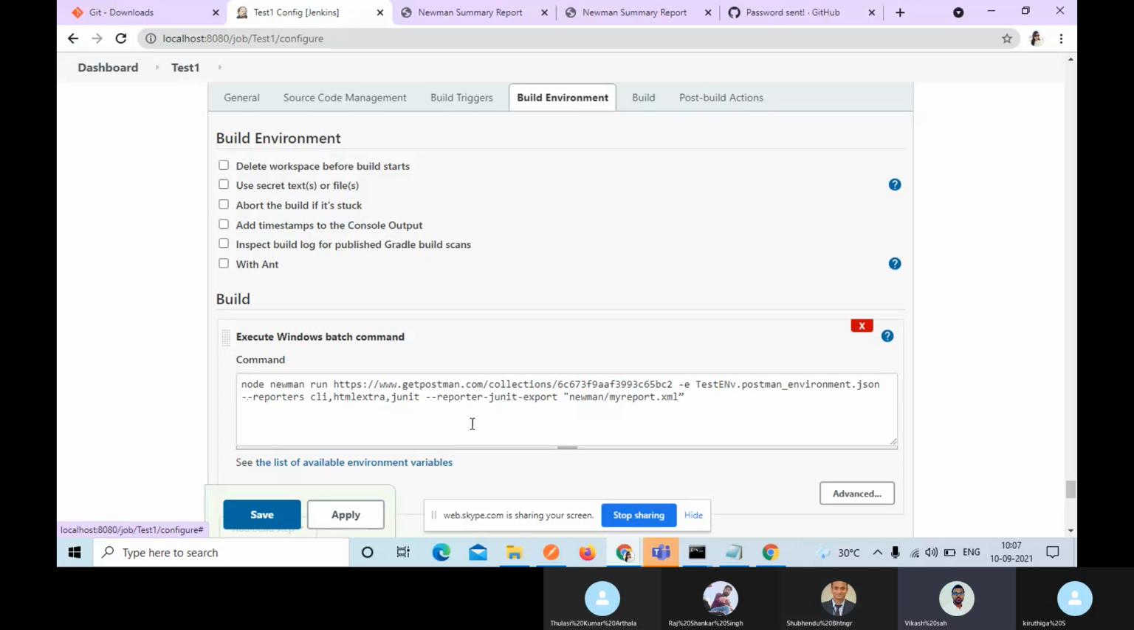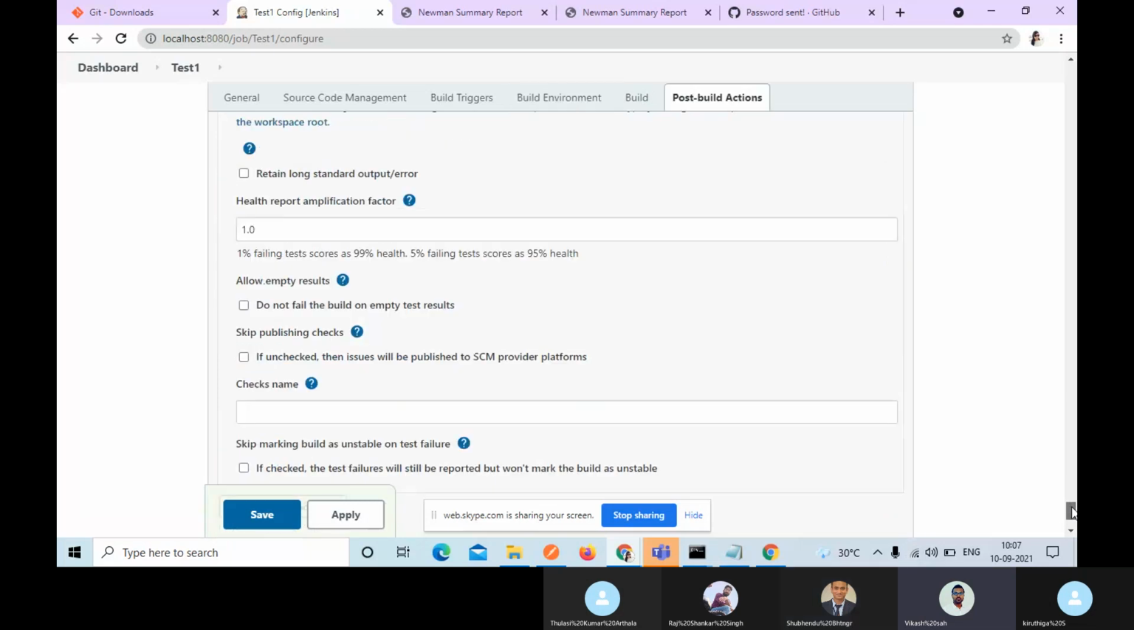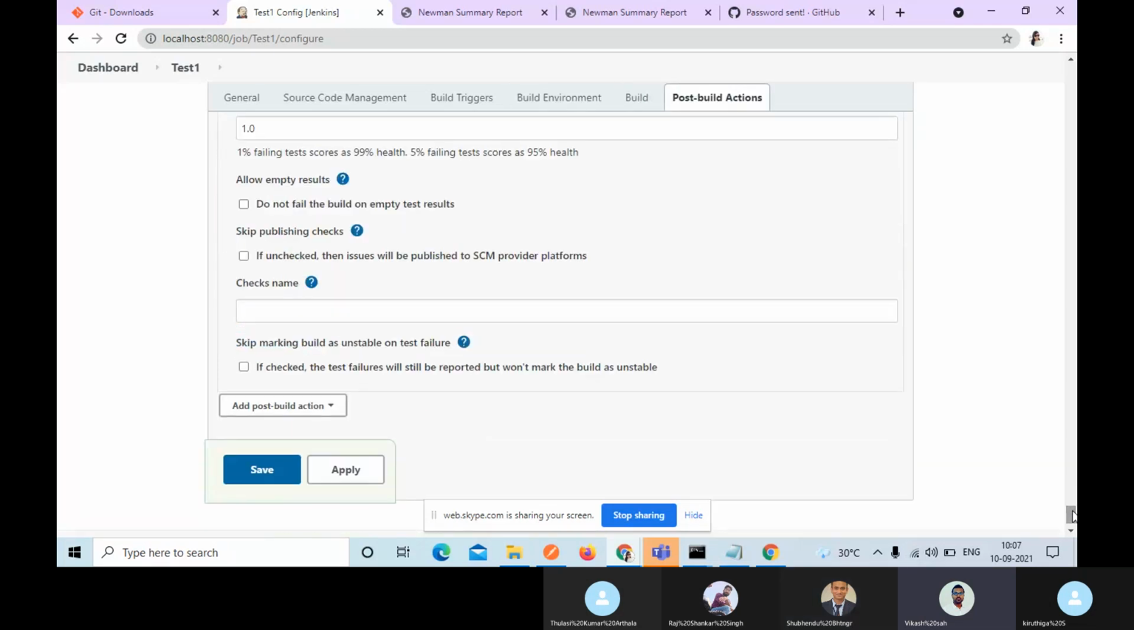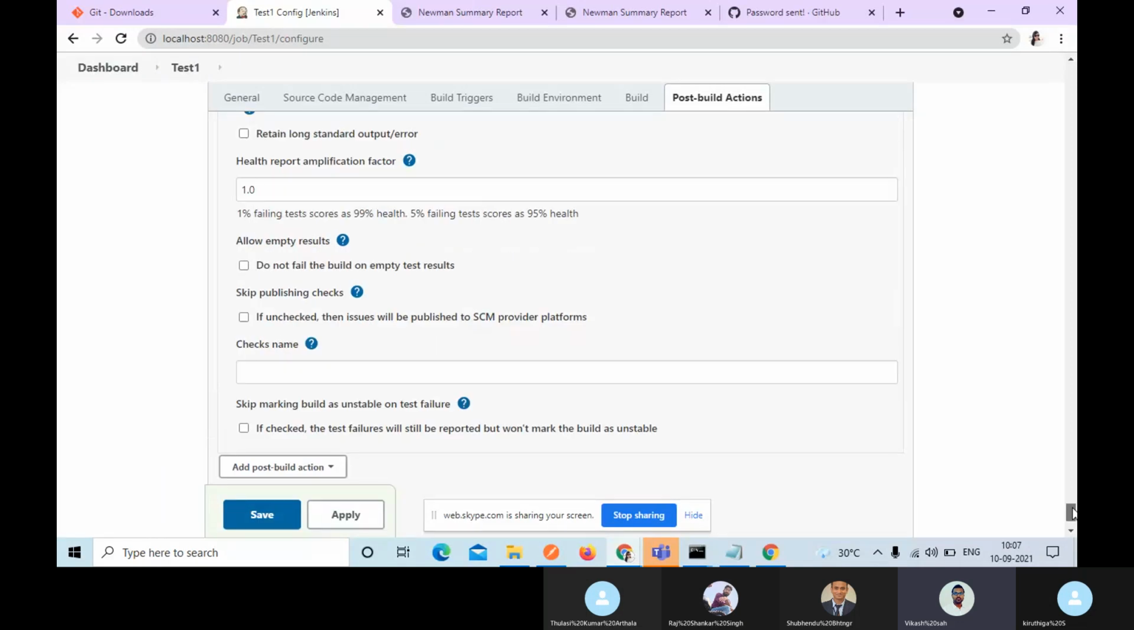If you go to the post action, go down here. Yeah, here we have used JUnit as a post action. So using JUnit, we are trying to generate the report. We are trying to build the things and generate the report.